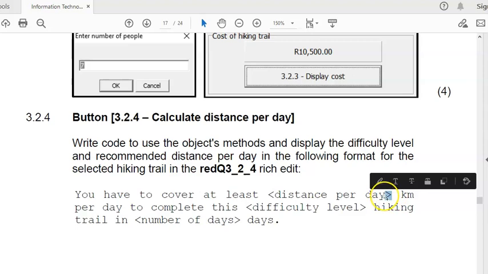They indicate there that this is either a variable, which in this case it's not, or a function or method, well, a function, because procedures can't be displayed in a rich edit. They would stand on their own. So these would all be functions: distance per day and the difficulty level, as well as the number of days. So all three of these are methods that you have to use to display this output in your rich edit.